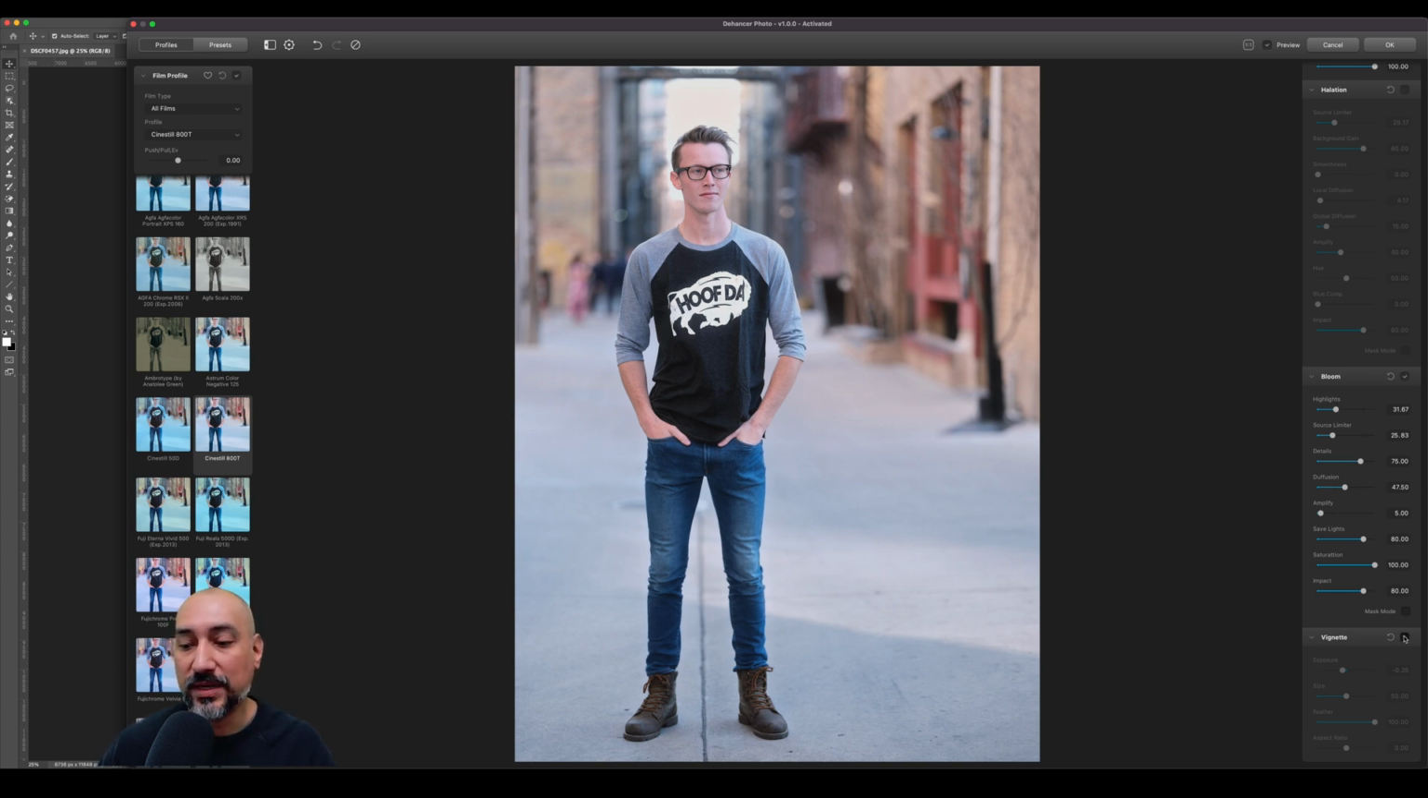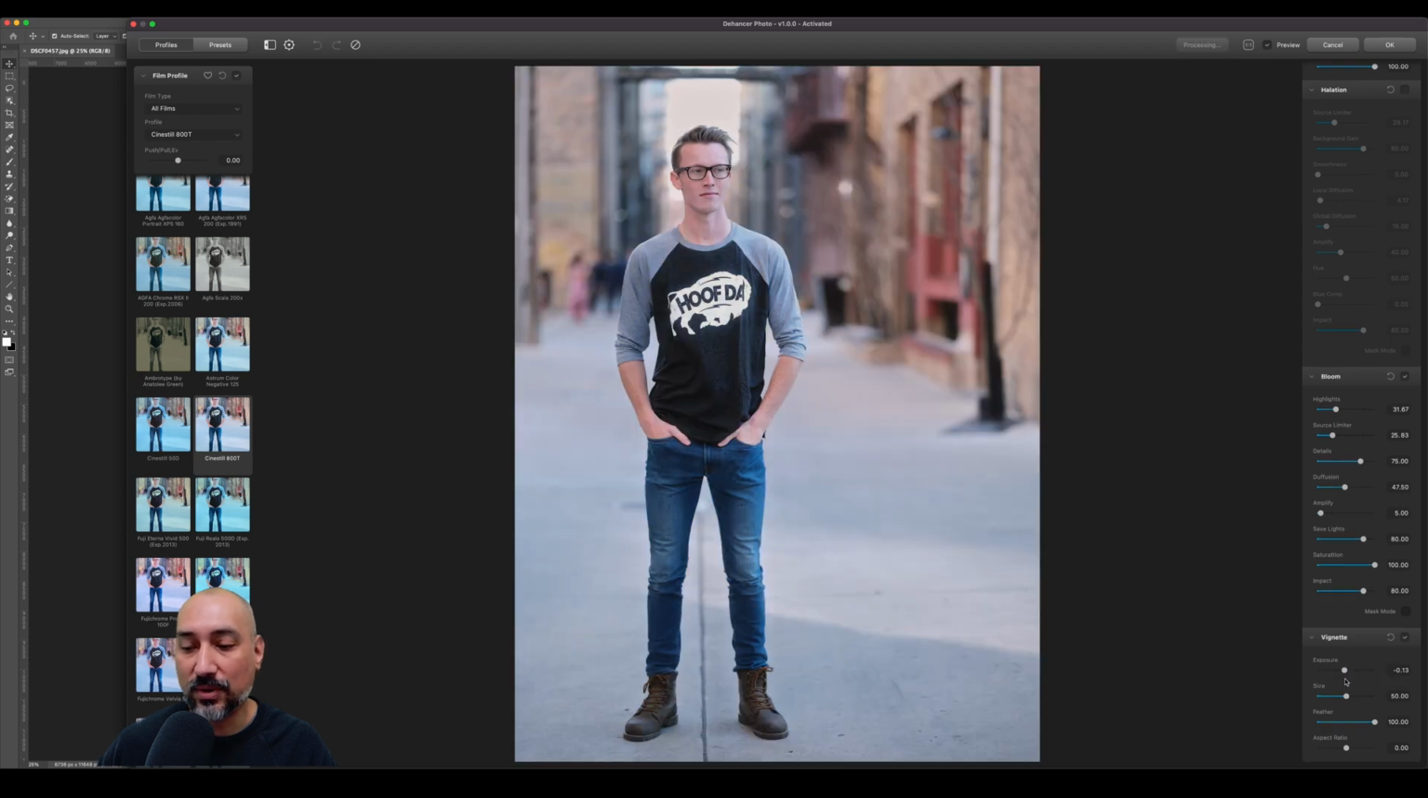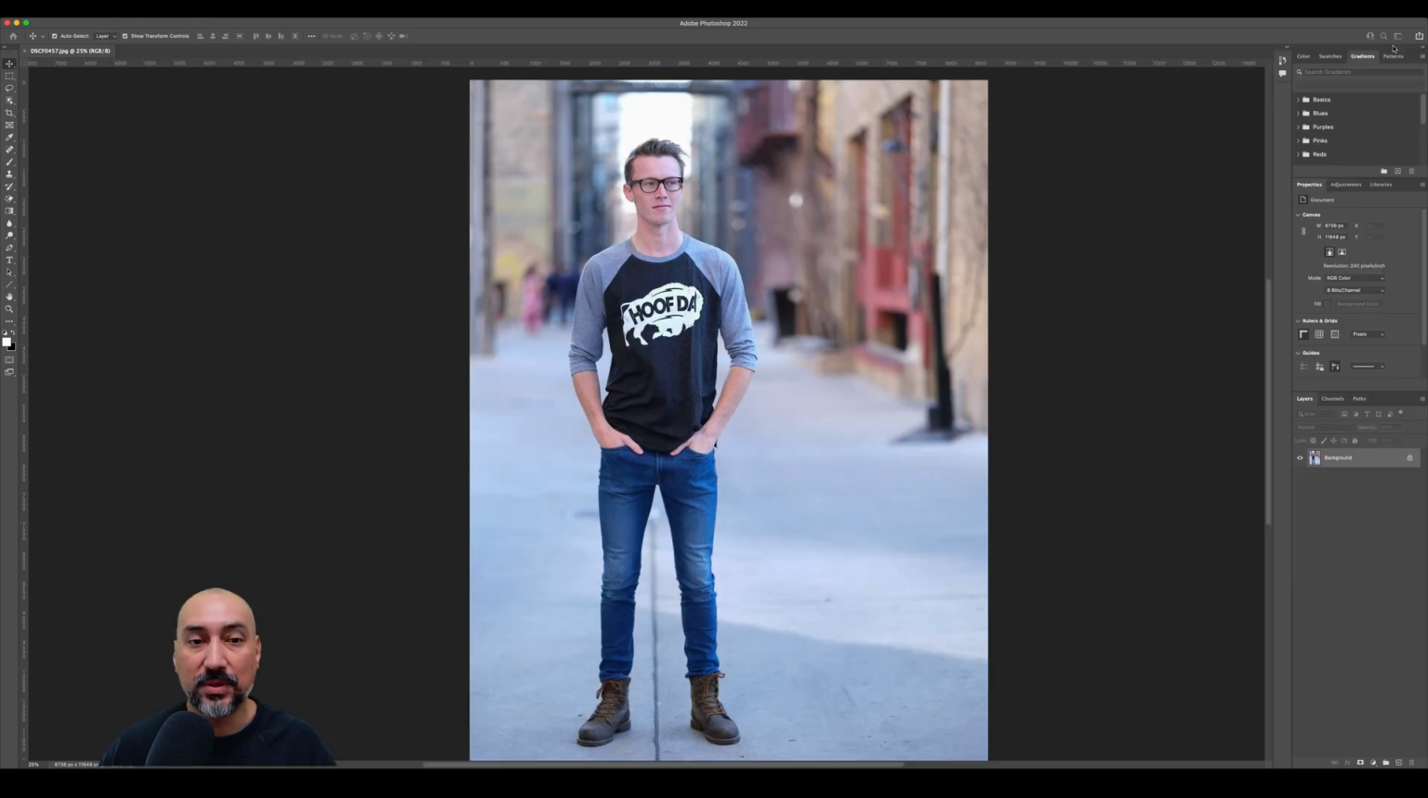So vignette is the last tool. And again, just like everything else, we have the ability to adjust the vignette to fit whatever we are going for, as well as the size of the vignette and the feather and the aspect ratio. Once you're done, you basically just say, okay, I'm happy with this image. You click it and it instantly applies it to your image in Photoshop, ready for you to save the file, export it, or send it off to print.